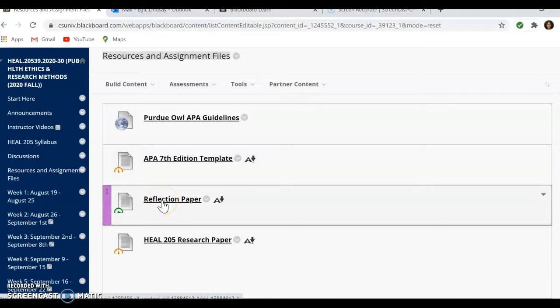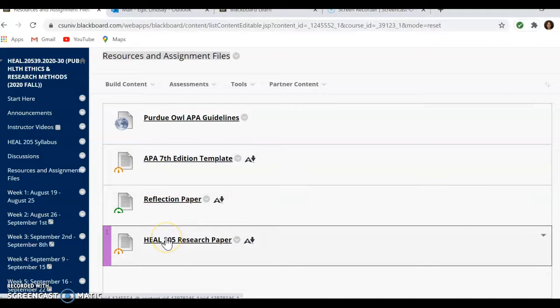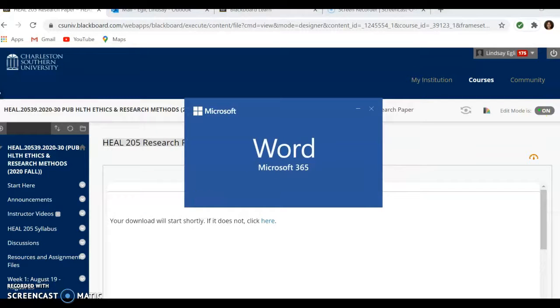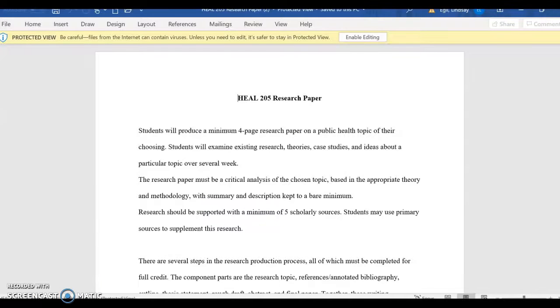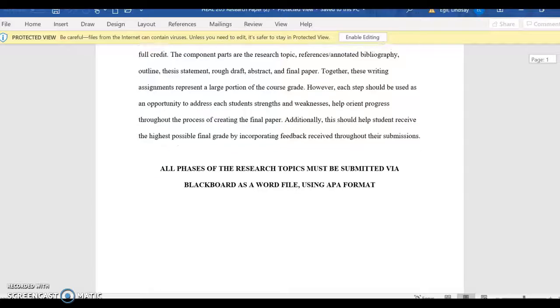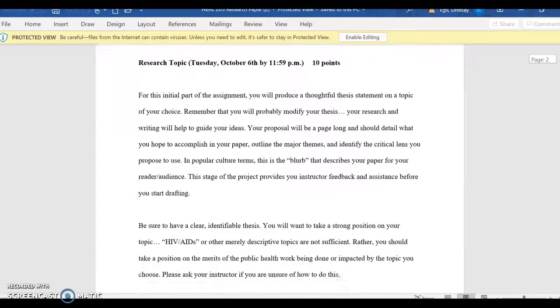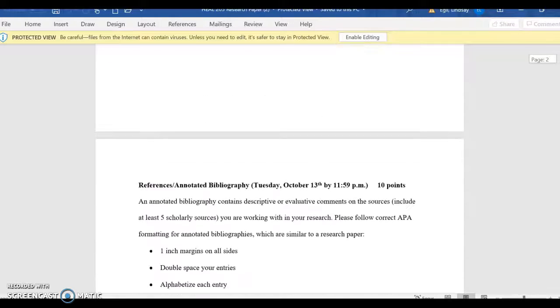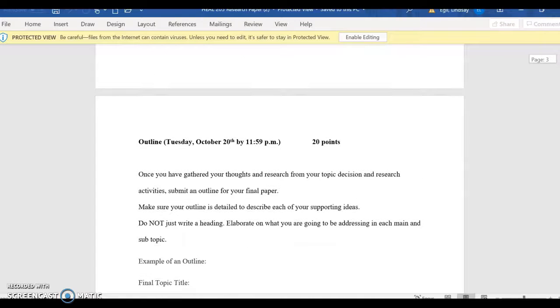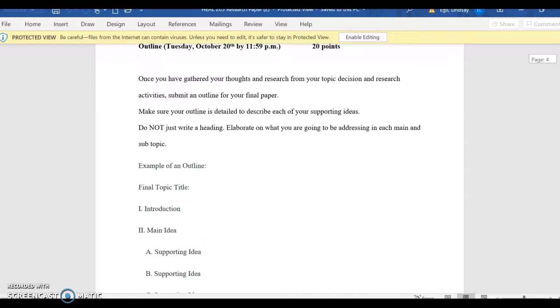I already have posted your reflection paper and your research paper rubrics. Let me click on the research paper, because that one is the one that's progressive throughout the semester that we're going to be working on. Just wait for this to pull up. You can see here, it's going to be a 4-page paper in APA format, which you can use that template. There are different categories here: references, annotated bibliography. These are all noted in your syllabus that we went over before.